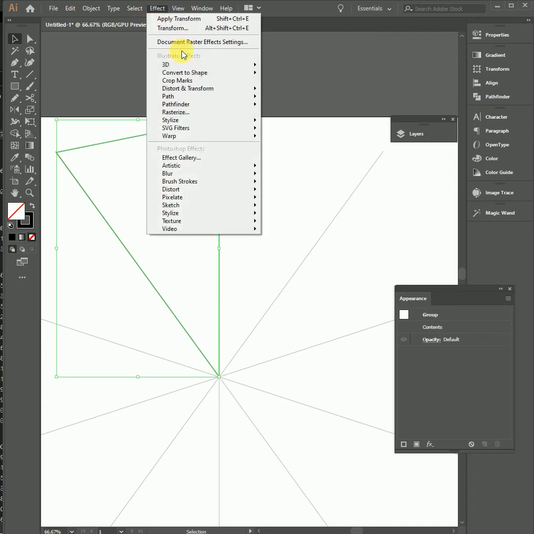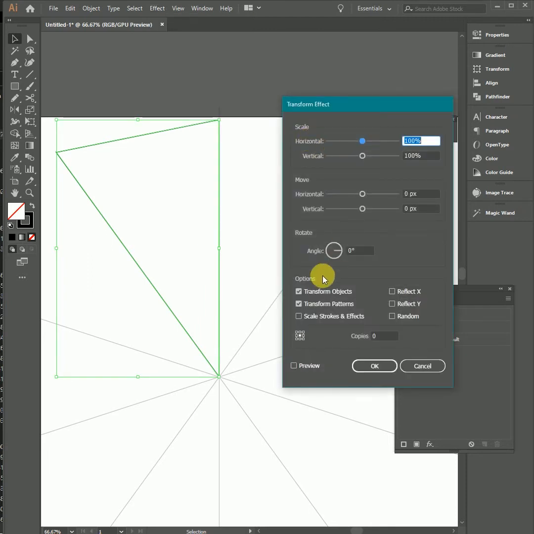Now to this group, we need to apply the transform effect. Go to effect and then click transform. Inside the transform effect, there are three things we need to set. One, the angle of rotation. Since we want the design to rotate 10 times in 360 degrees, that is the full circle, we will set the angle to 360 by 10, that is 36 degrees. Again, Illustrator calculates it for you.